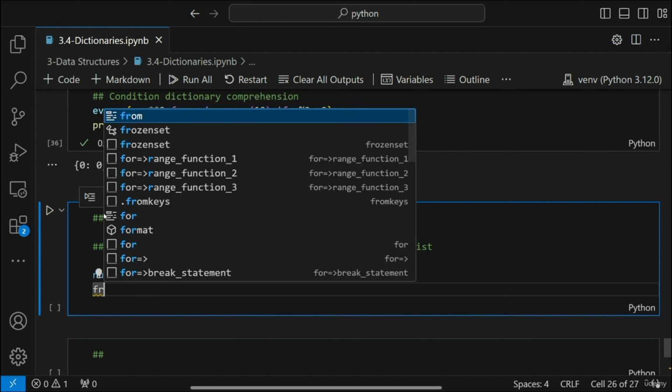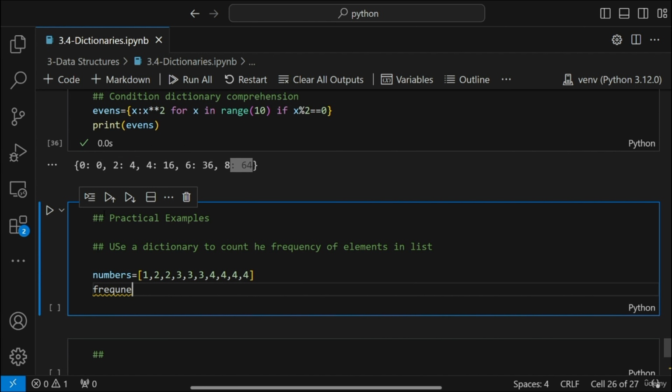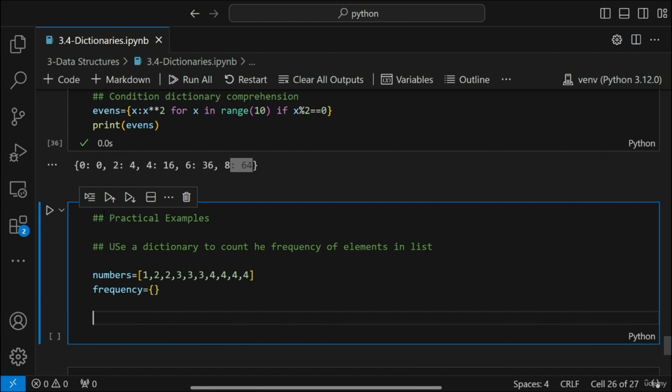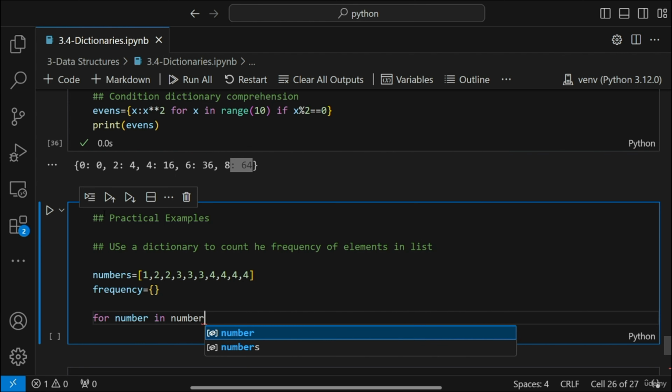First of all, you try it out. Just pause for at least 5 minutes and try to write whatever is possible by you, and then go ahead and see the solution. Now let me create an empty frequency variable. Then I will write for number in numbers.